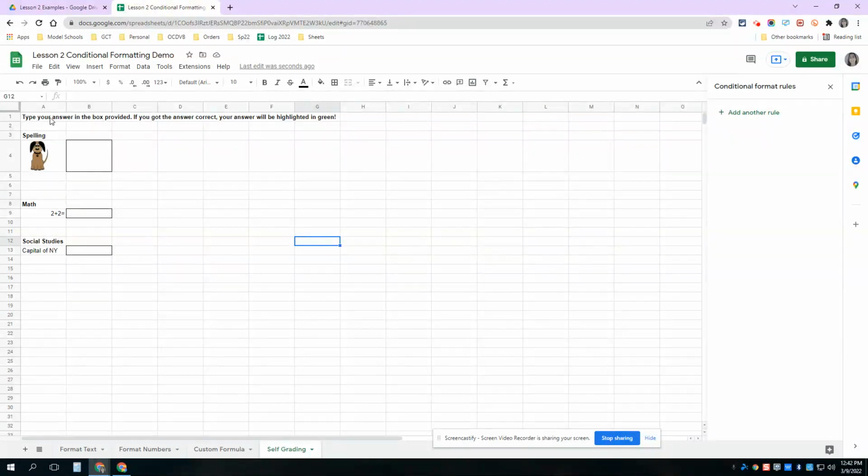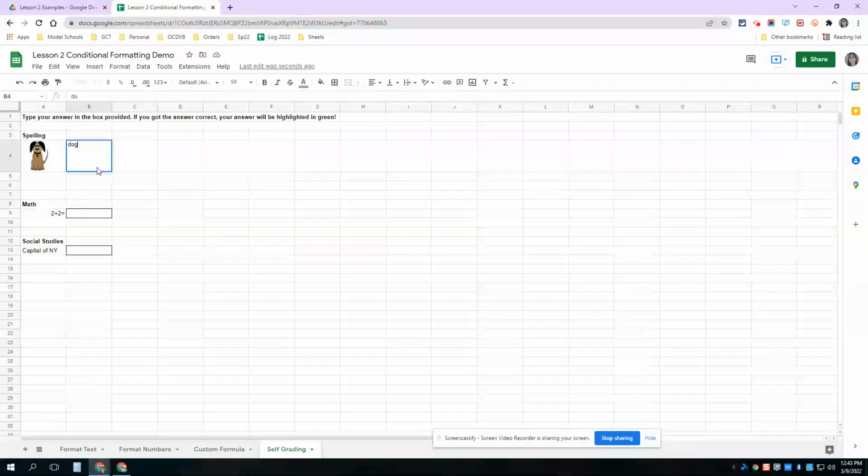So you could create almost like a worksheet where you have students type their answers in an area that you provide. And what I've programmed it to do is to turn green if the student gets it correct. So if I want the students to spell dog, and let's say the student spells animal, that's not correct. But if they spell dog, this turns green.